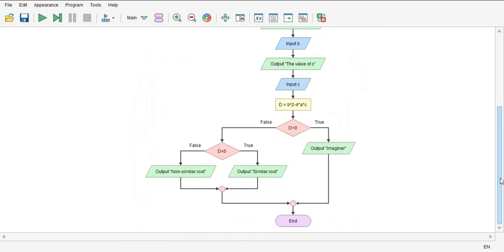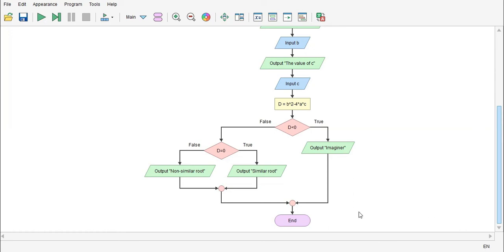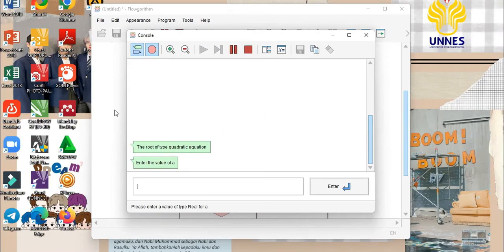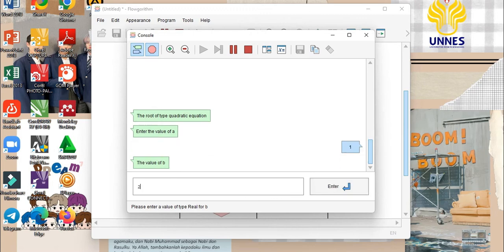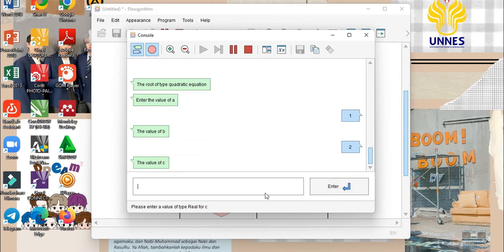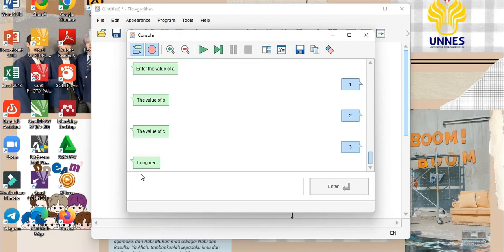So we get the flowchart to find the type of root of a quadratic equation, and then we can check. Enter the value of A and then enter the value of B, then enter the value of C. So we get the answer is imaginary.